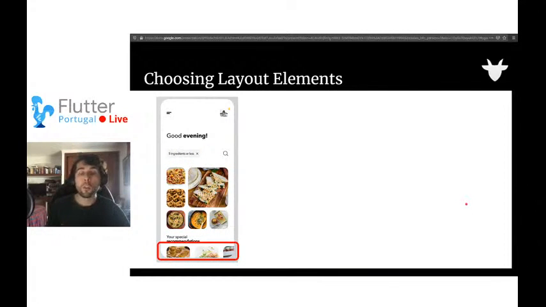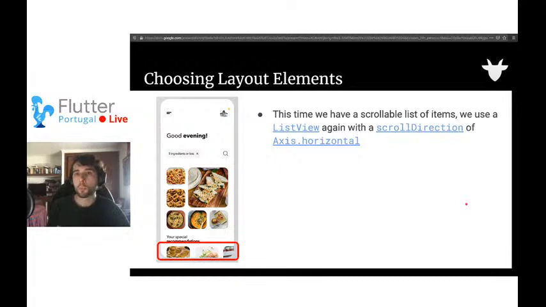Finally, we have our list of recommendations at the bottom, which is going to be also a list view. This list view is going to have just one specific property, which is the scroll direction. By default, a list view is going to have a vertical axis scroll direction, and this one we are going to have to change to horizontal.